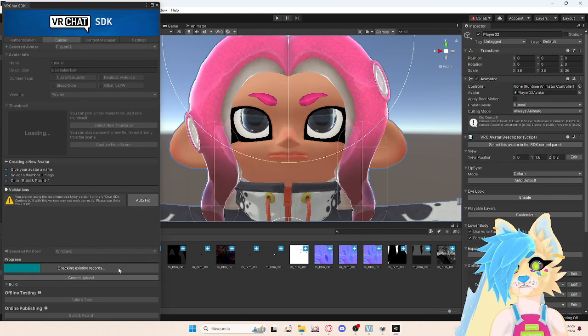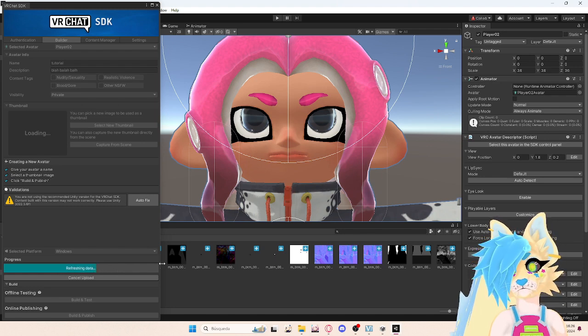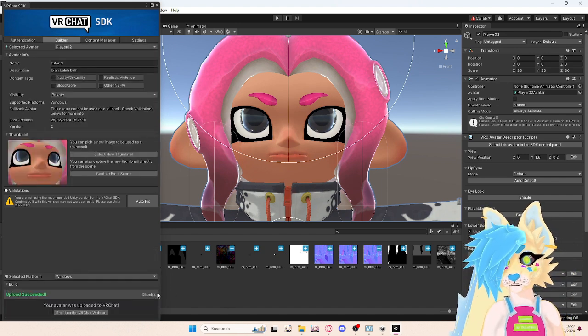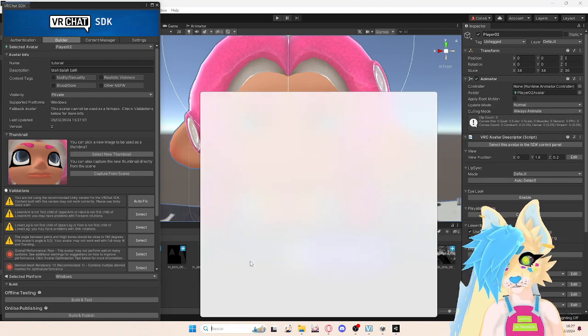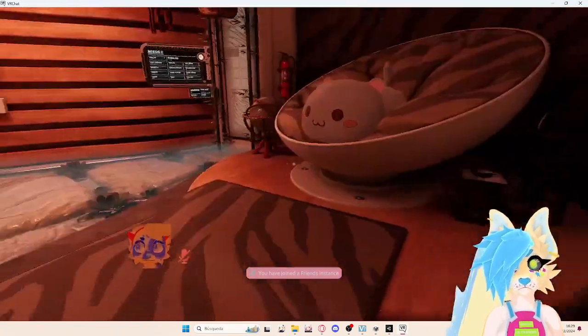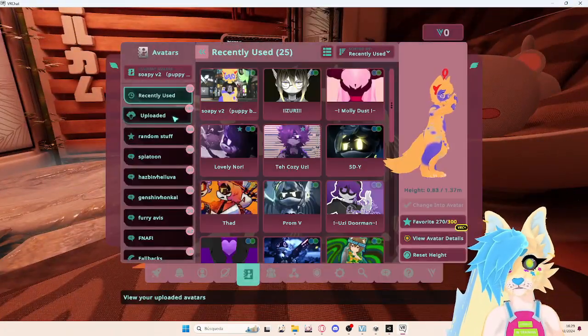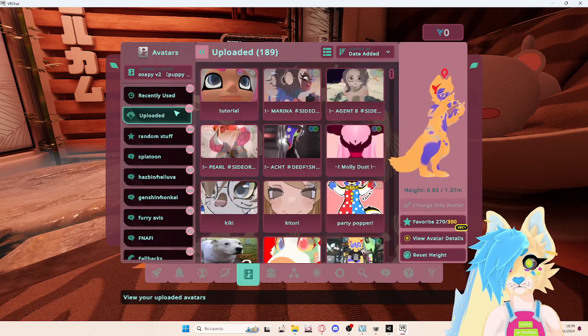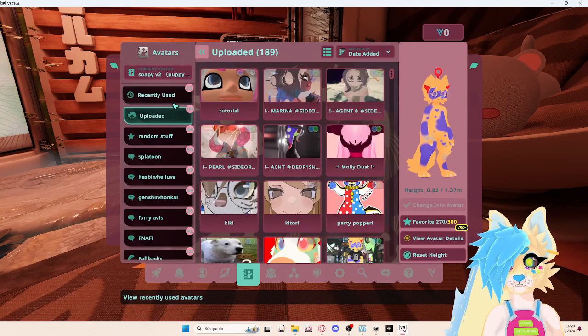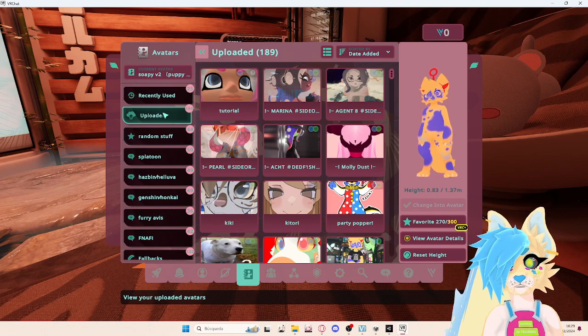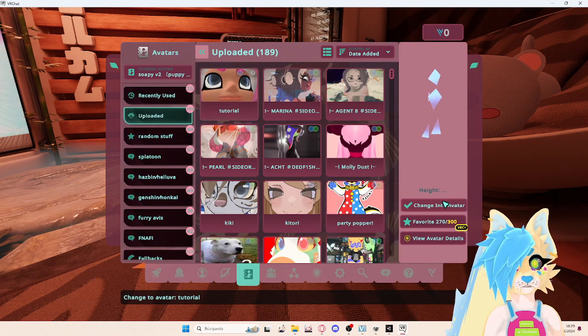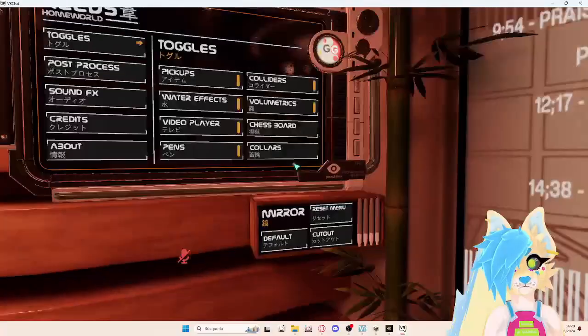Now, this should be checking existing records and uploading the file. So there goes the signature, and it's refreshing the data now. And then there we go. Your avatar was uploaded to VRChat. You can dismiss this. Okay. So loading into VRChat, you're gonna see a new tab if this is your first avatar. It should be an uploaded tab under recently used. So we're gonna change into the avatar that we just made.